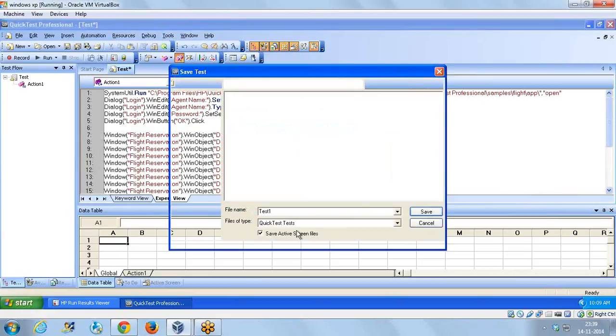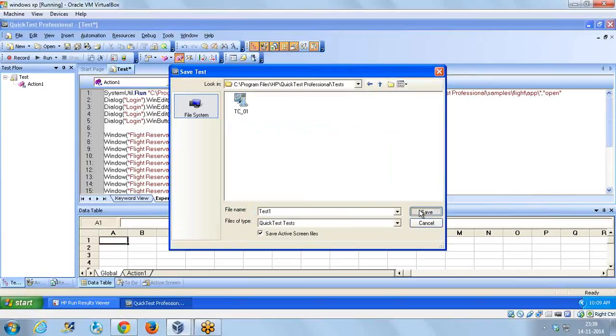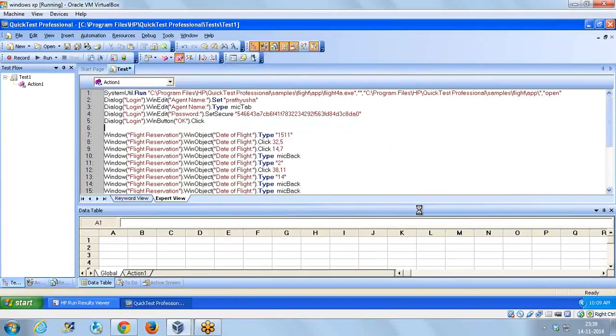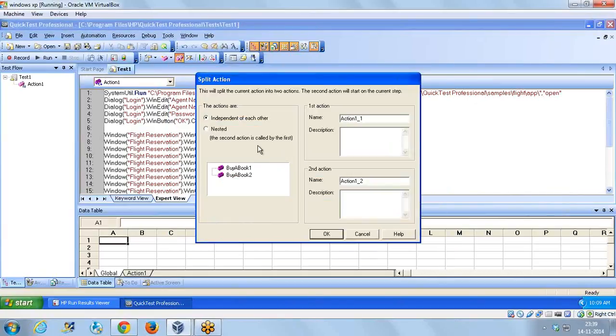First of all, you need to save the test. Before splitting the test, you should save it. If you don't save the test by yourself beforehand, QTP itself will ask you to save the test. Now there are two ways in which I can split the action: independent to each other and nested.